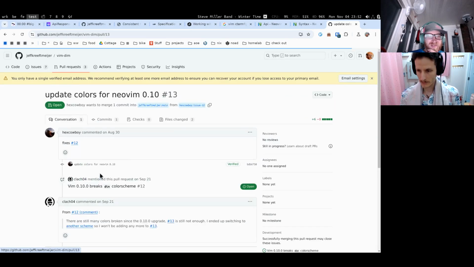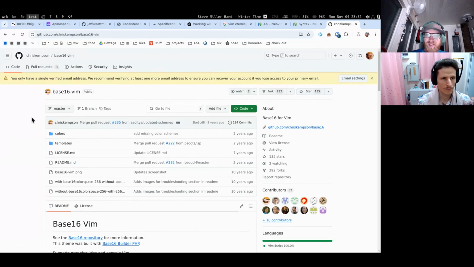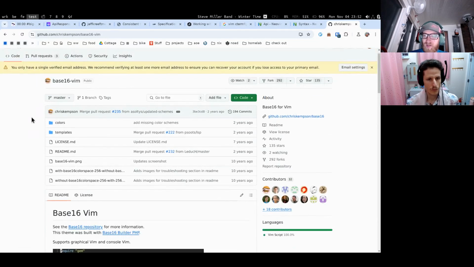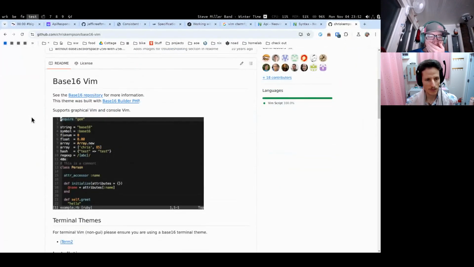Update colors for Neovim and so on. I ended up switching to another scheme. That's base16-vim. Maybe would work better. But I don't have to take you on this adventure. We could scroll just a bit there. Sure. Let's take a look at a comment.